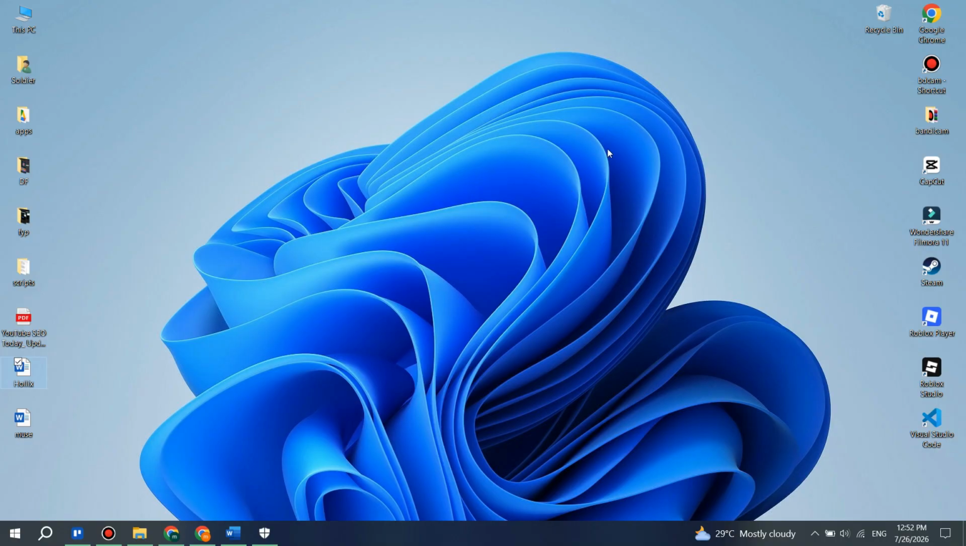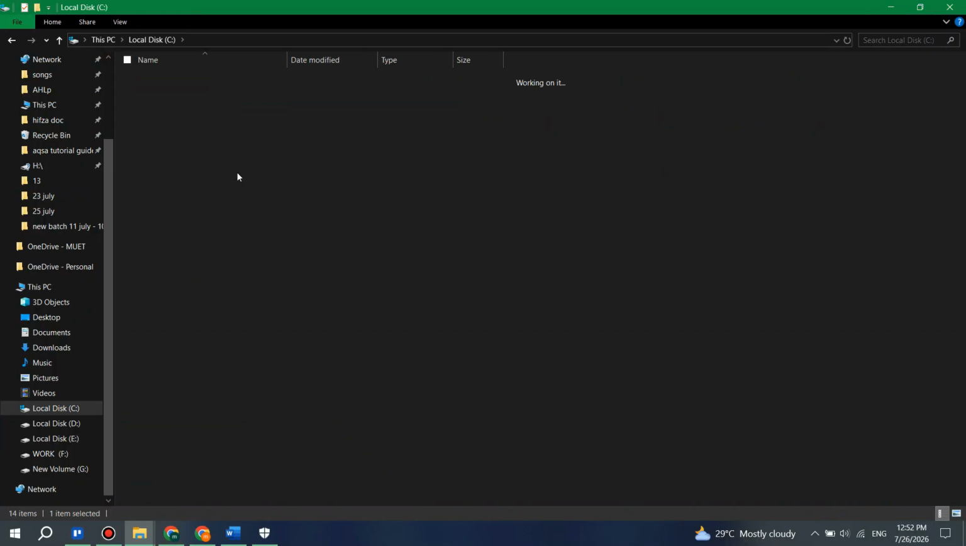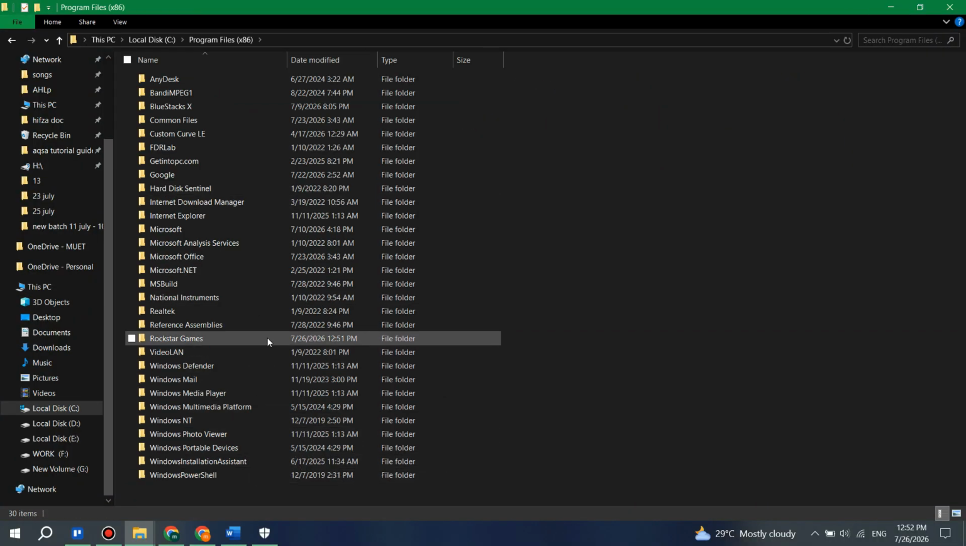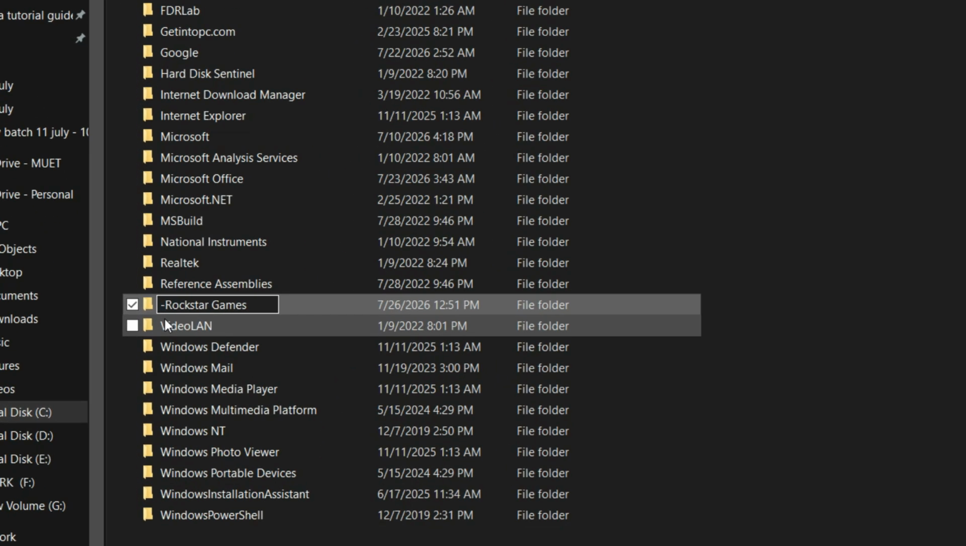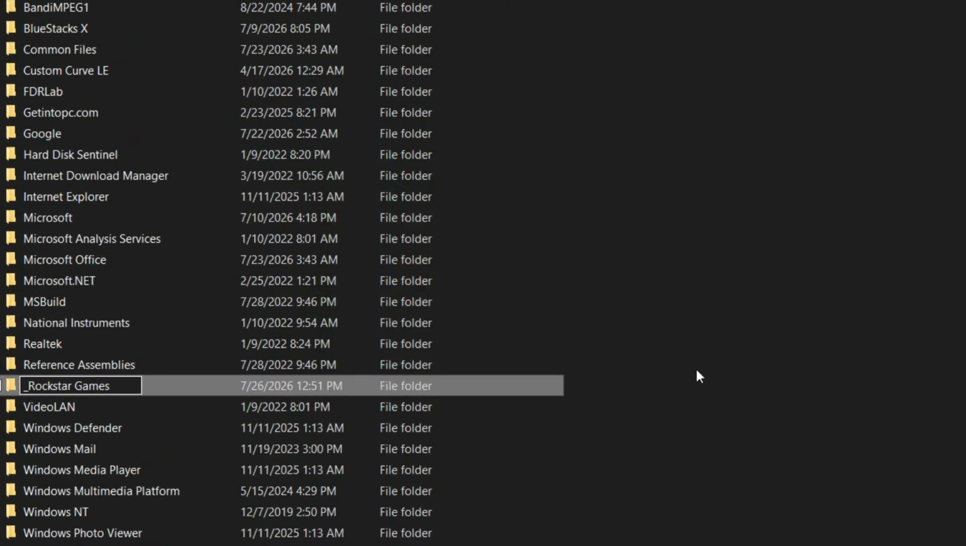If it's still not working, another solution is to open File Explorer, go to your C drive, open Program Files, x86, and find the Rockstar Games folder. Rename it by adding an underscore at the beginning of the folder name and press Enter. If you get a security prompt, click Continue.